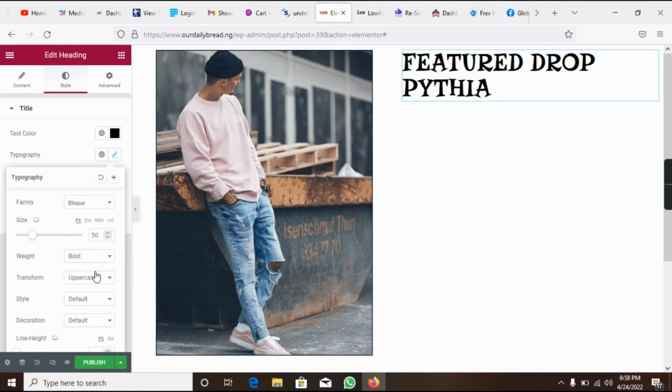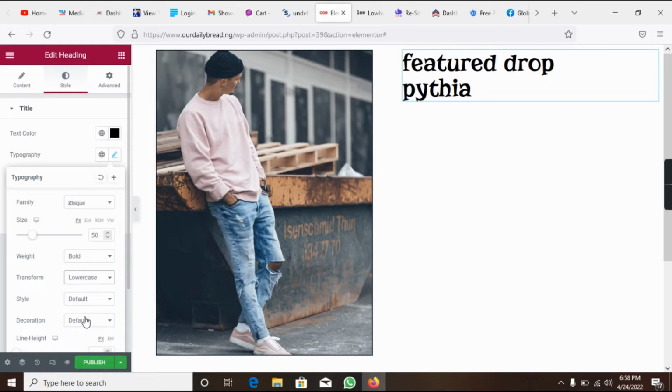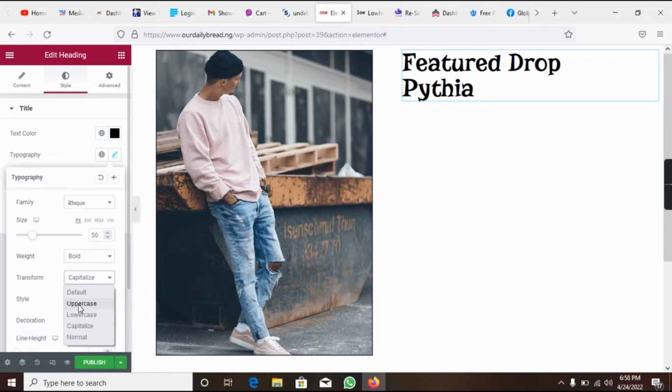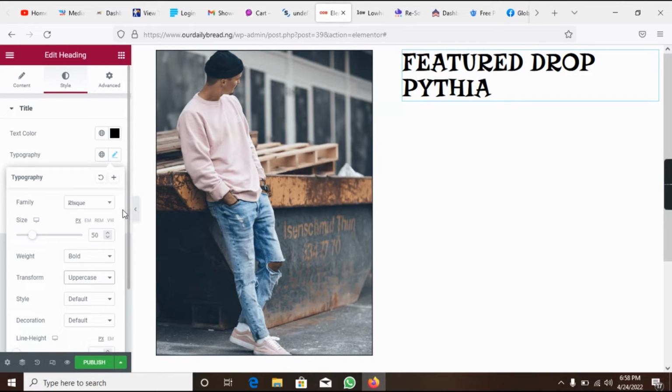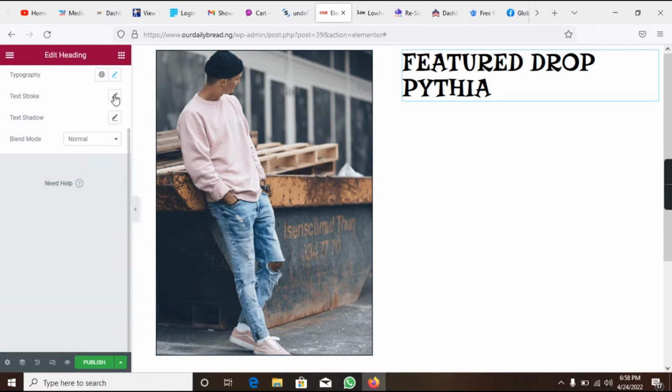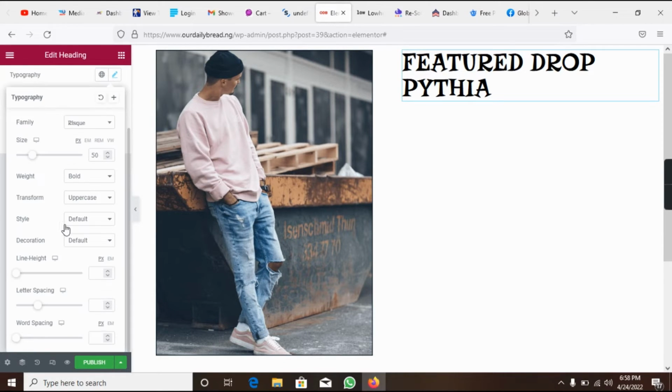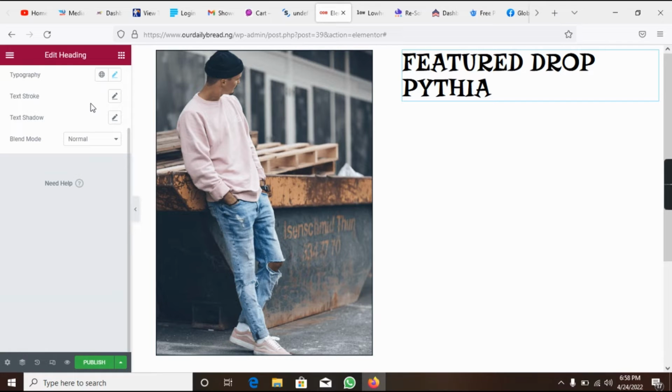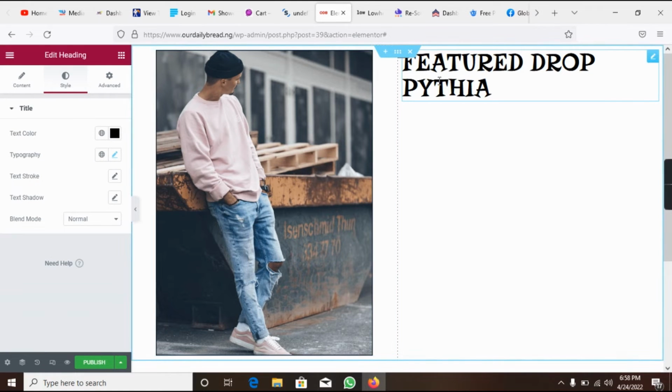Typography. Lowercase, if you want everything to go lowercase, if you want everything to be capitalized. But just go through this thing. I'm going with uppercase. Yeah. Then here you see some other things, line height, line spacing. All these ones I don't need. I'm okay with what I have right here. Then blend mode, text shadow. Just ignore those ones for now.